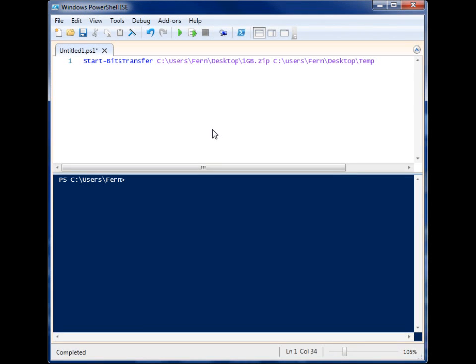Hey guys, so I want to show you something really cool in, what else? PowerShell. This is how to copy files from one place to another, but it's a very special kind of file copy.